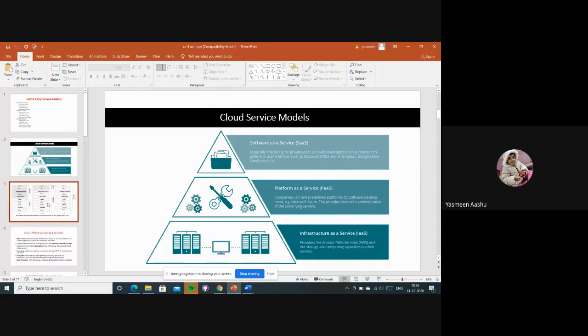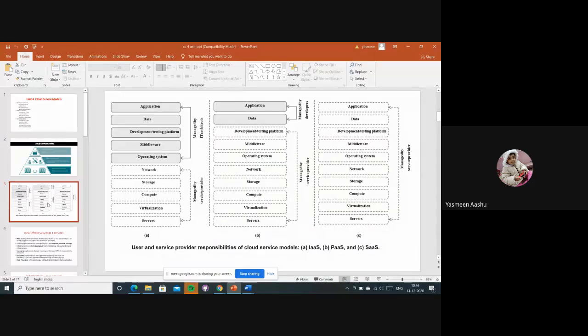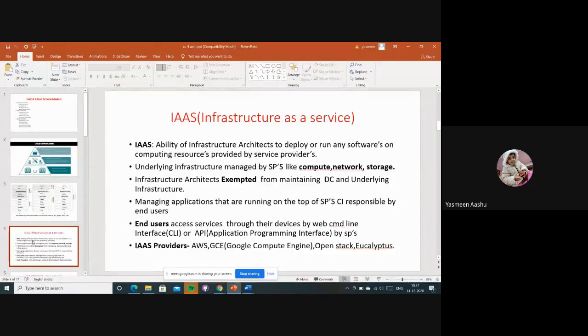We'll discuss one by one. Here we have the three different services: A is infrastructure, B is platform, and C is software as a service. First we are going to discuss infrastructure as a service, using this diagram. This diagram is very, very important. So first we'll discuss infrastructure as a service.